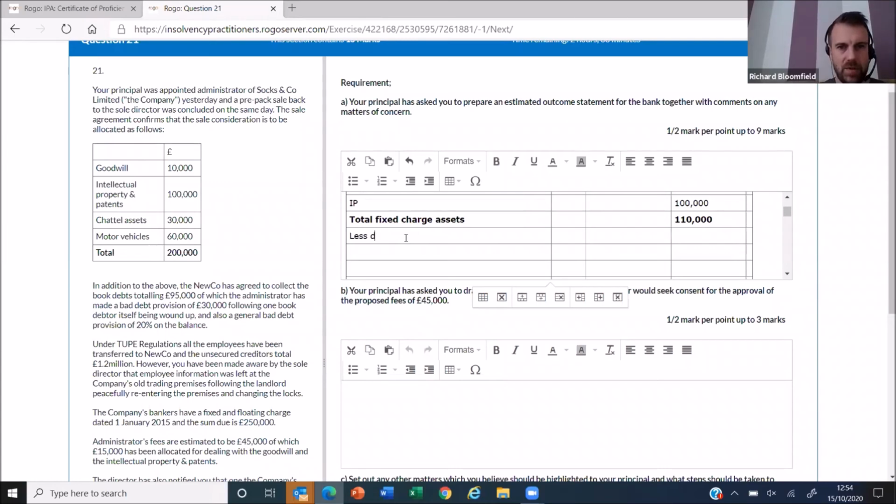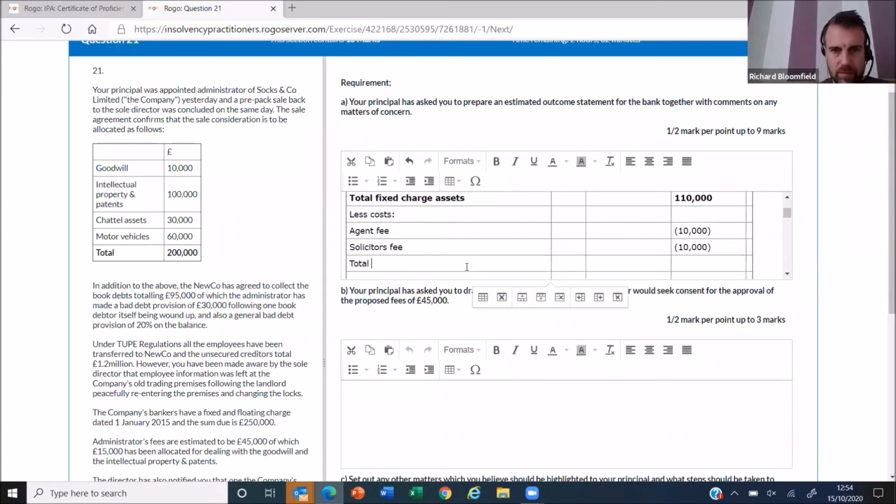Less due to fixed charge holder. Actually, we'd have costs next, wouldn't we? Less costs. Agent fees. I'm not going to look at the questions. I'm just going to make them up for the purpose of this. Put it in brackets for a minus. And let's say there's some solicitor's fees. I haven't checked the question, but this is only to demonstrate software working. 10,000. So total costs, £20,000.